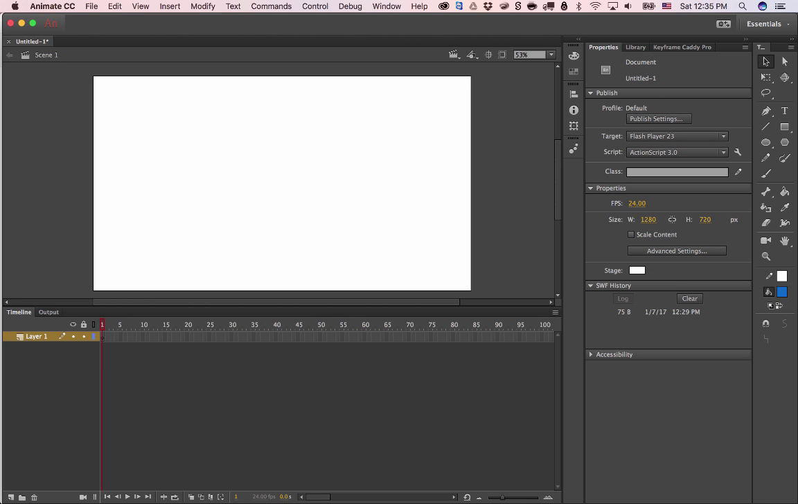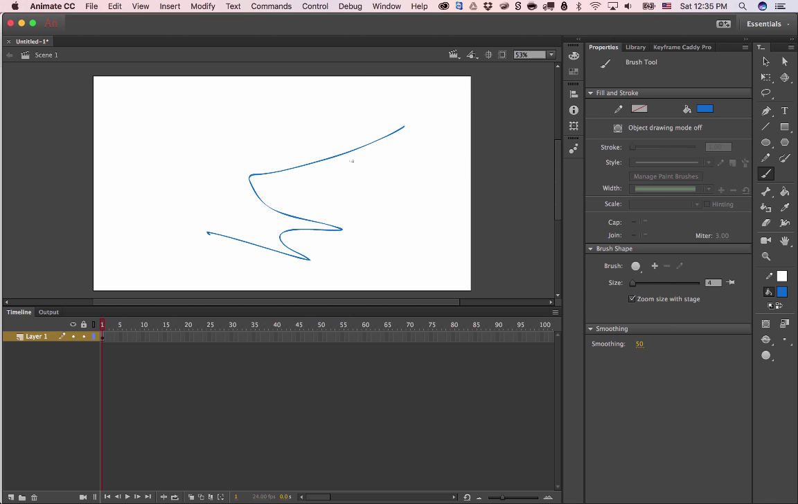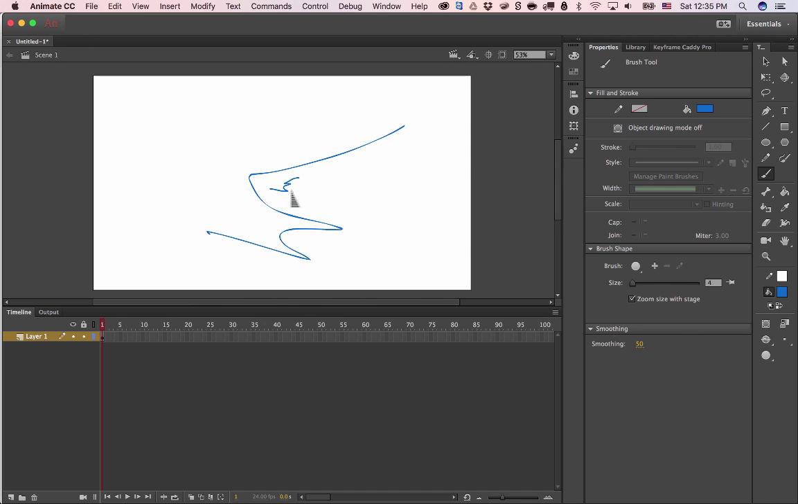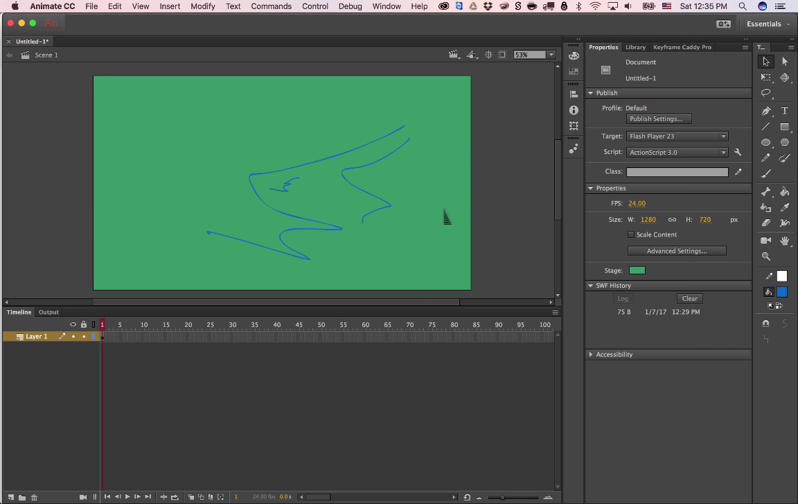Scale content basically means whenever you draw something and then you zoom in, you draw something again, the drawing size stays the same. So actually, you know what? I don't know what that does. Scales content along with the stage. Well, there you go. Scales content along with the stage. I never had to use that. So this, you can change the stage color. Let me delete the rest here.